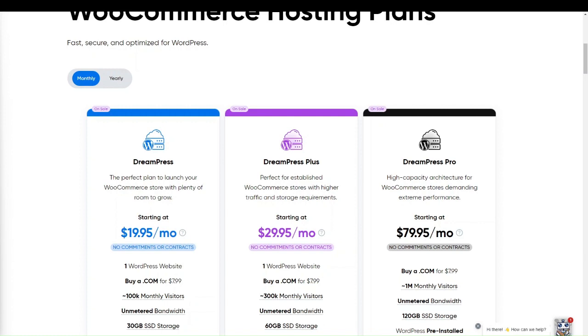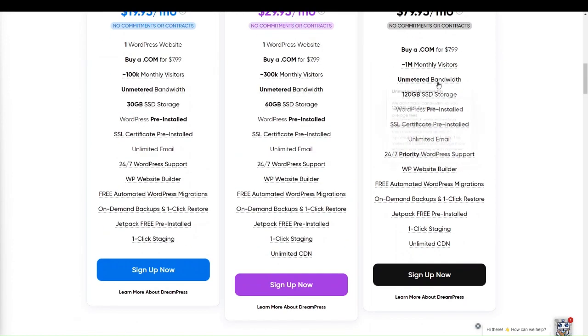In terms of performance test, for speed and stress tests, DreamHost ranks quite highly. Again, with the DreamPress Pro, you get that 120 GB SSD, which guarantees 200% faster site speed times.